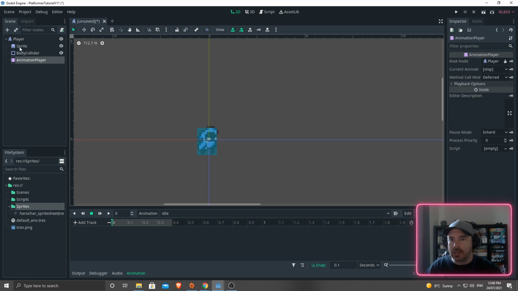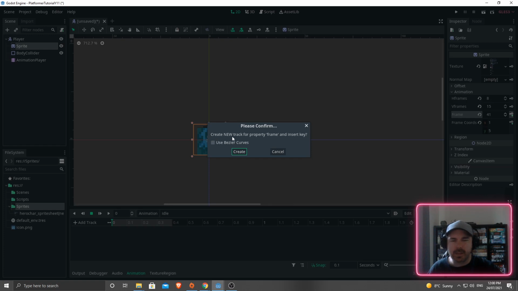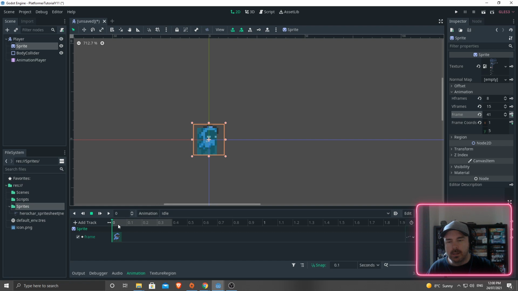So we're going to go ahead and click on the sprite. And I think frame 40 is the start of my idle animation. Should be the start of yours. And I'm going to click here and add in a keyframe. Now it's going to say, create a new property, please confirm, and click create. Now that's all good.